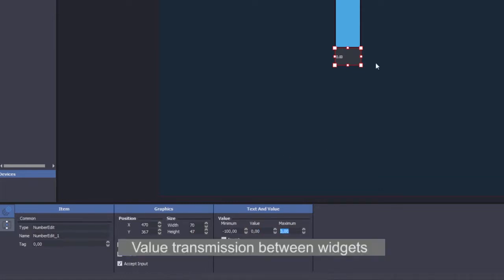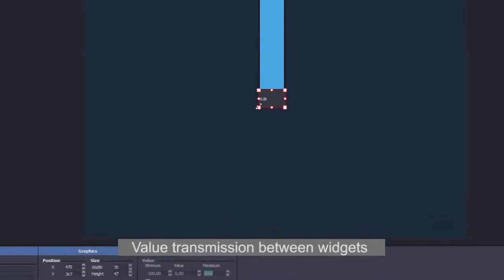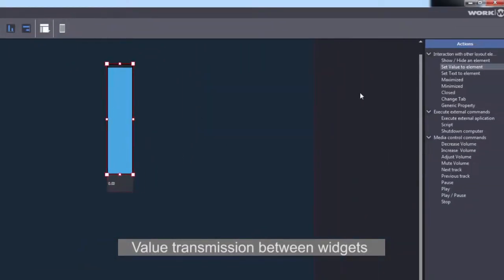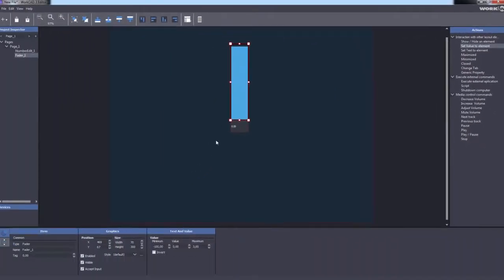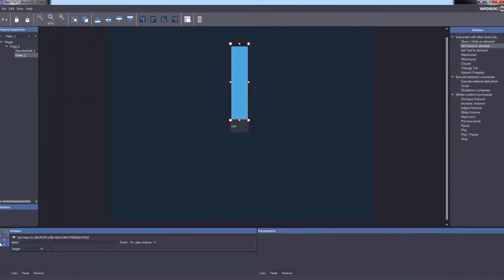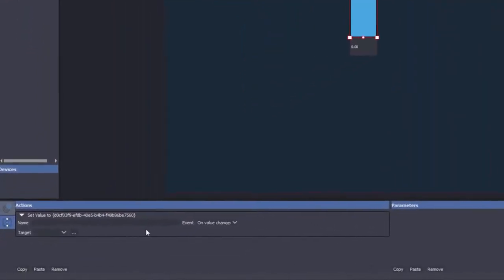We will choose as action set value to element. We drag it on the fader, and if we click on it, we go to the tabs of actions and parameters, and we see the action we have just added. The event will be produced by a change in the values and the target on the one that we're going to act on. It's going to be a number edit.